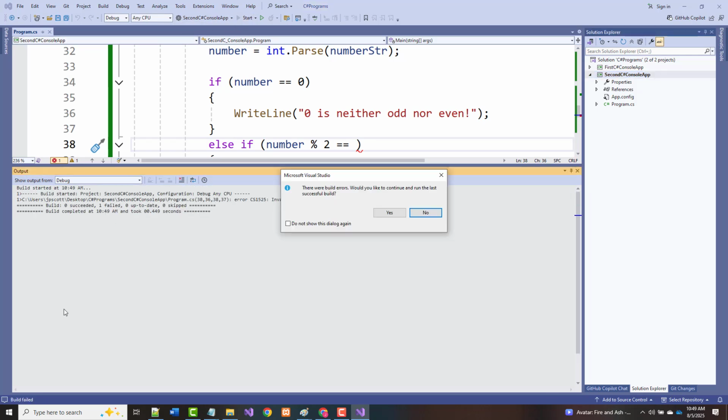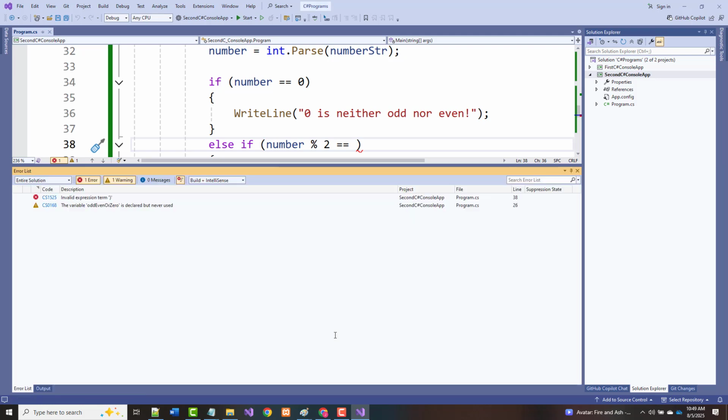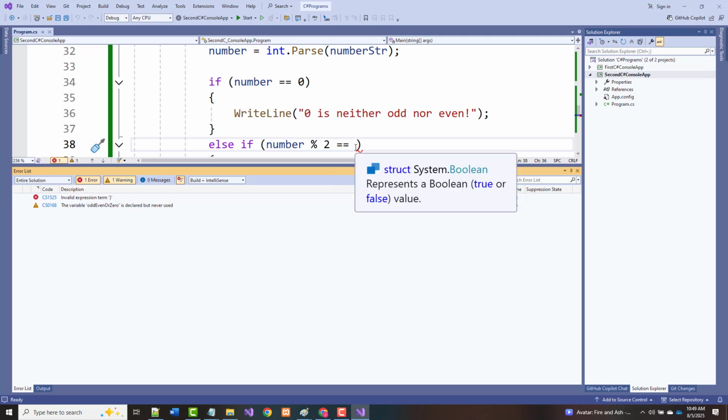It says there were build errors. Would you like to continue? Well, there was no successful build. Really, more than 99 times out of 100, you're just going to click no there. But it says invalid expression term. It's letting me know that line 38 had an error in it.